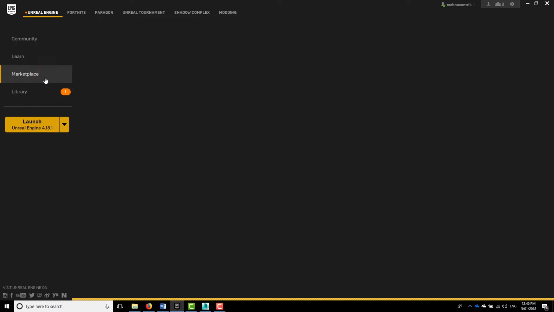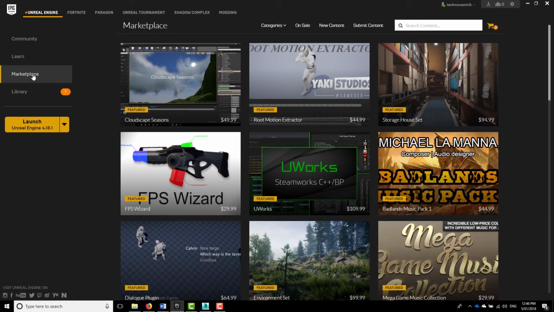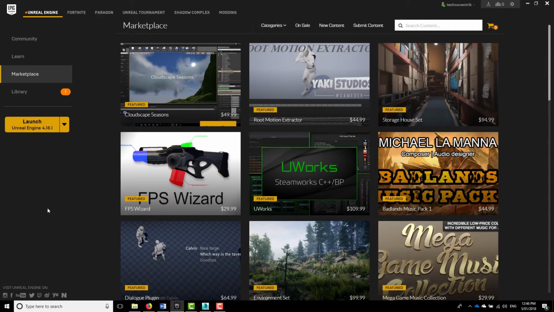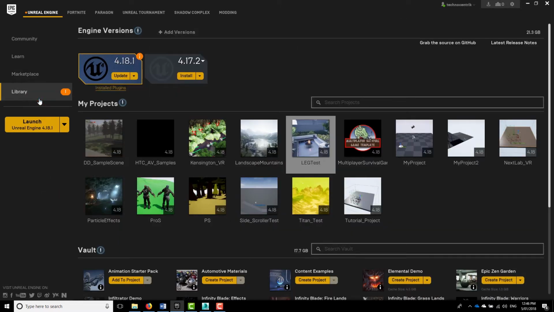The Marketplace provides a large range of free and purchasable assets. It even has an architectural visualization tab. And the last tab is the Library. Here is where all your projects will be displayed, and it also shows which version of the engine you have installed. As you can see, I am using Unreal Engine 4.18 in this tutorial.